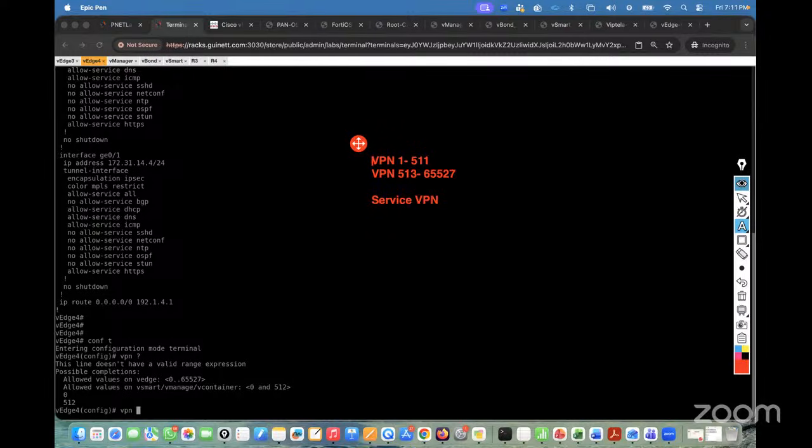The management VPN, we know, is only one VPN, VPN 512, and the transport VPN is VPN 0. We already covered the transport VPN and the management VPN. Clear, guys? So now let's understand how the service VPN is going to be configured.